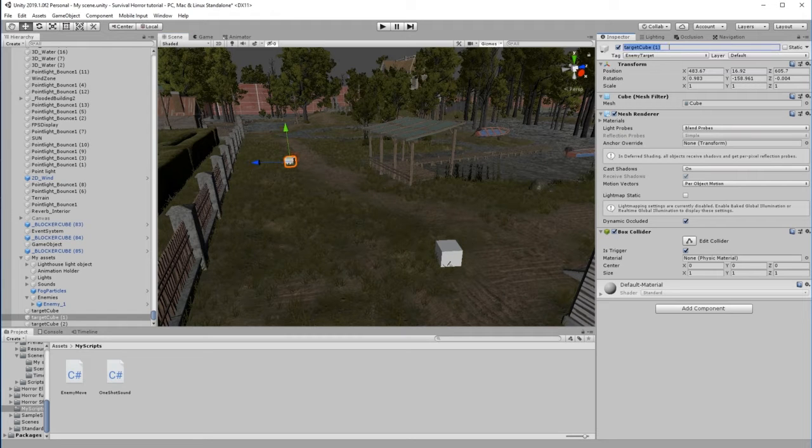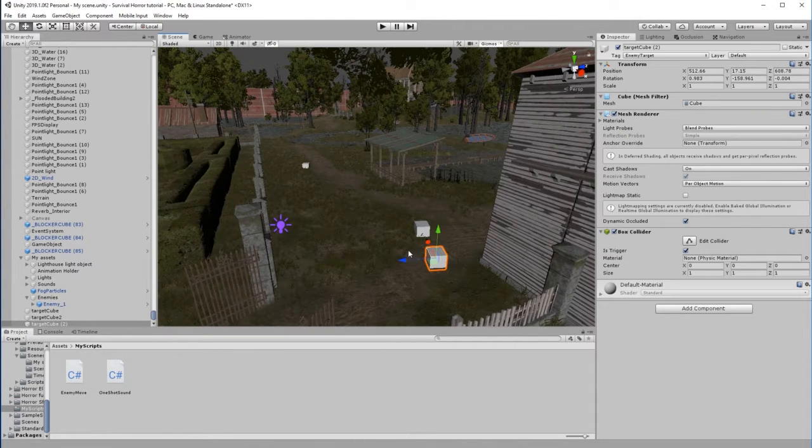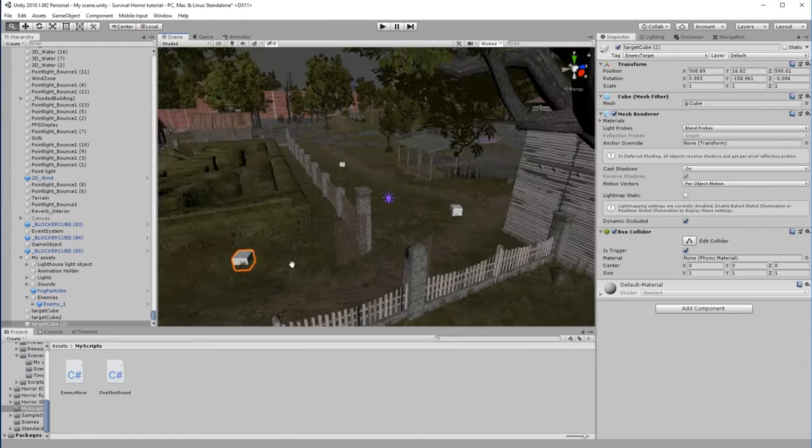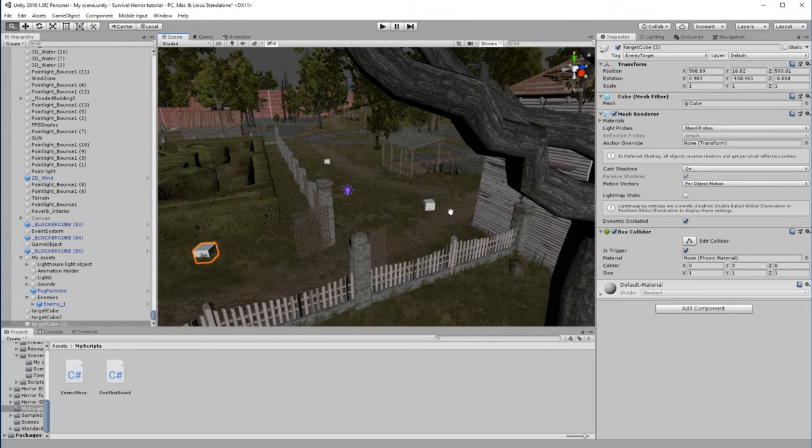And instead of it being called target cube with the 1 on it, I'm going to call this one target cube 2. And then this one, I'm probably going to get him to walk all the way back around here, actually. So he would have to go from there to there, all the way back around here, and then all the way back to there again.